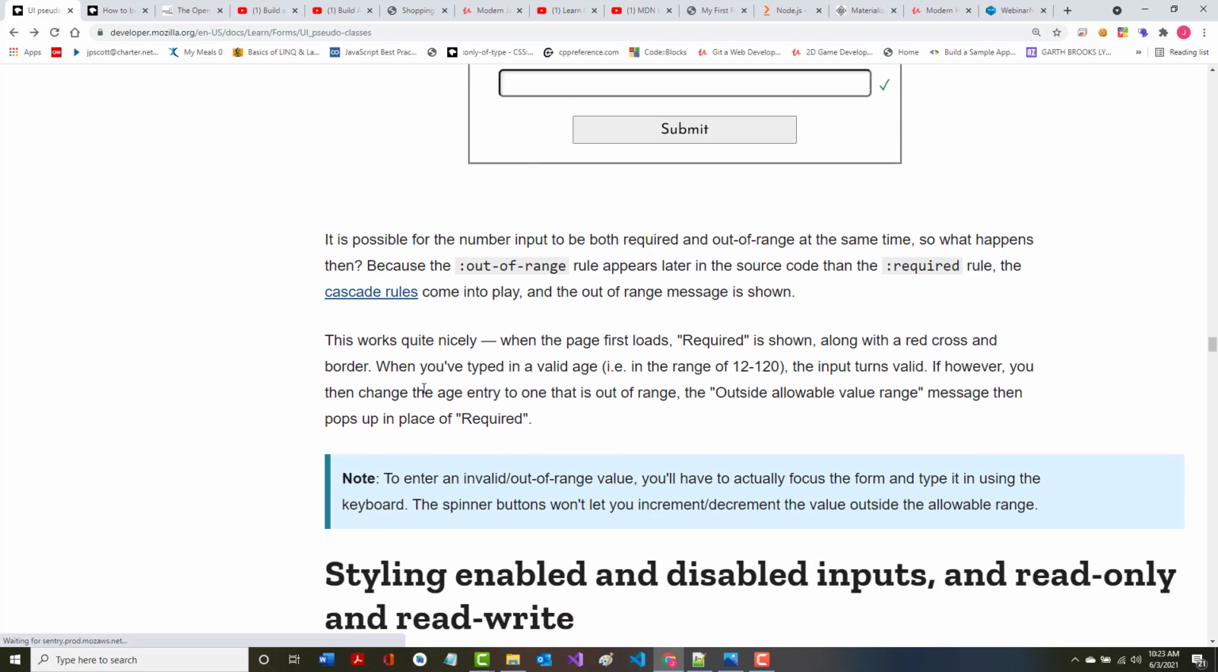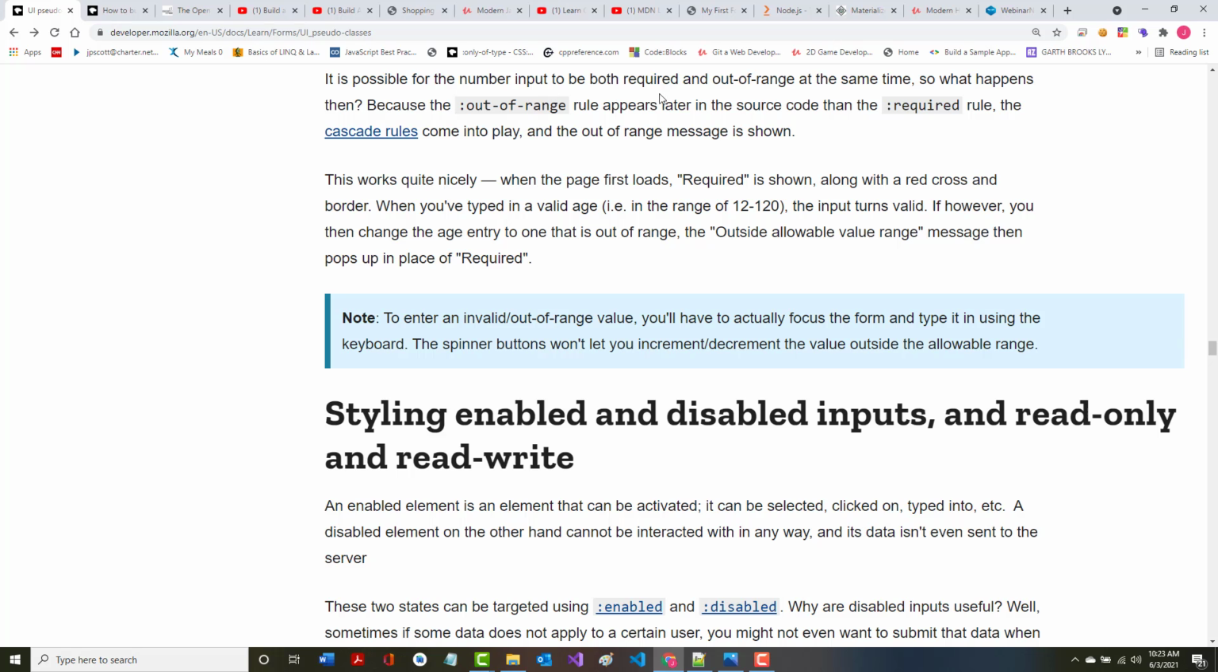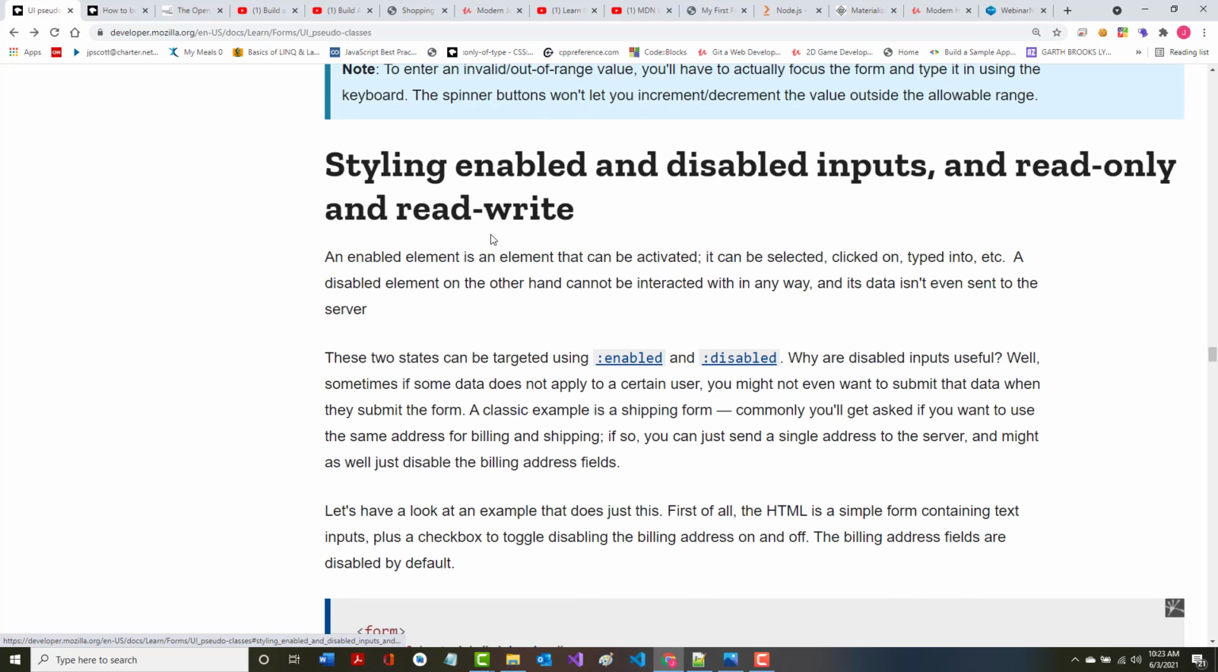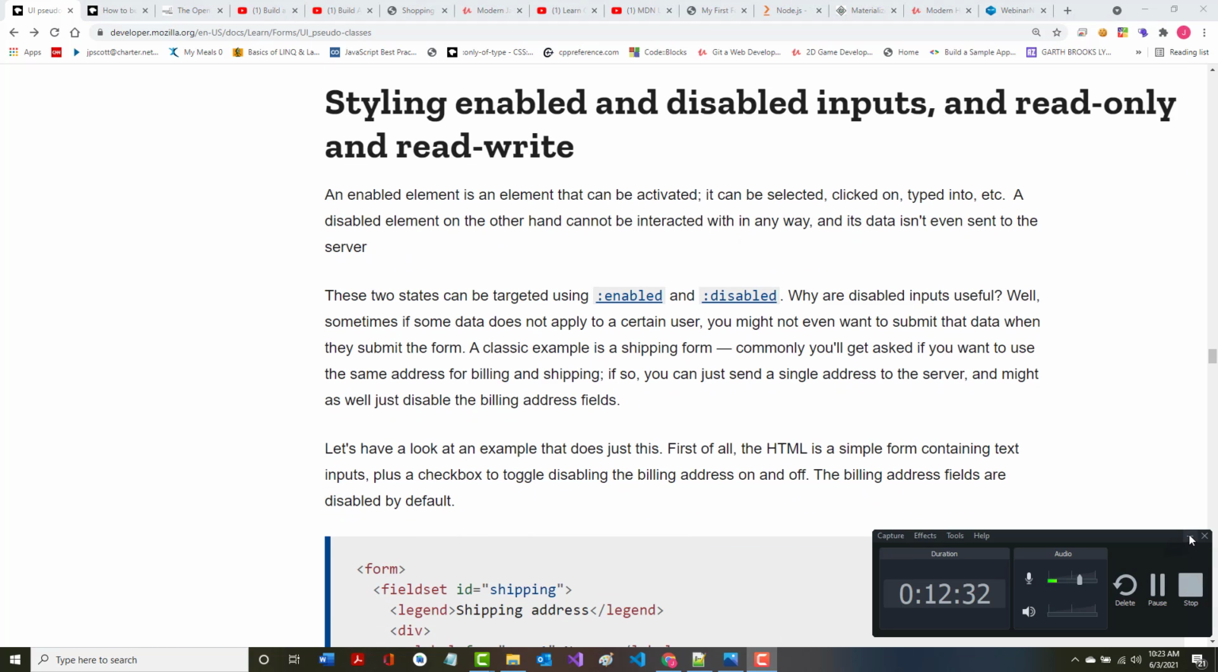It is possible for the numeric input to be both required and out of range at the same time. So what happens then? Because the out of range appears later in the code than the required, the cascade rules come into play, and the last one in wins, which is the out of range. It says this works quite nicely. When the page first loads, required is shown, and if you put in something out of range, it changes. To enter an invalid out of range value, you have to actually focus the form and type it in using the keyboard. The spinners don't allow you to go outside of the range because they've got a min and a max associated with them. We've talked about this before.